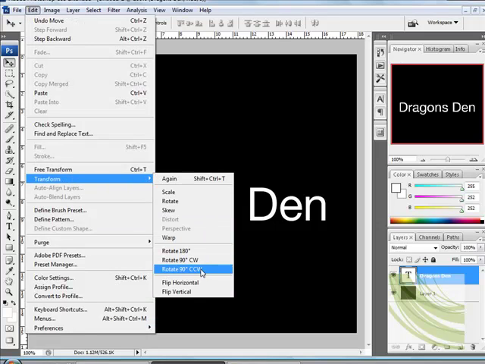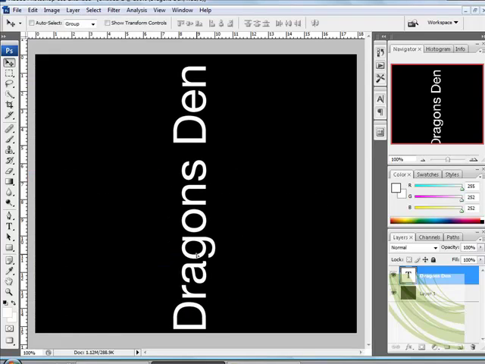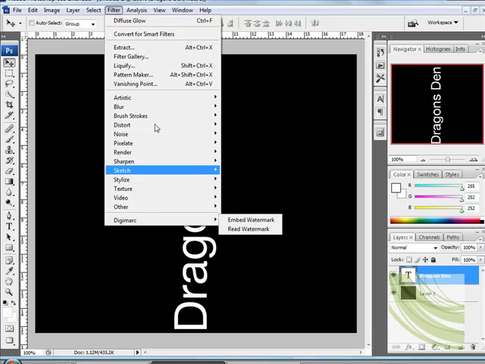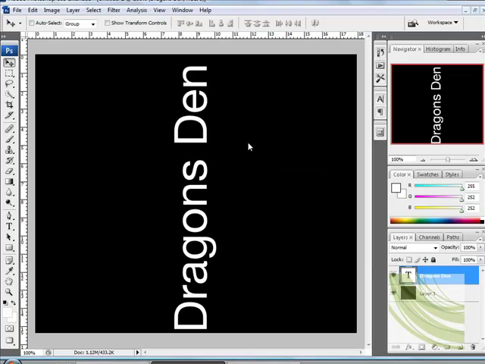Okay, once you've created your text, the next thing I want you to do is go to Edit, Transform, Rotate 90 degrees counterclockwise. Okay, and what we're now going to do is go to Filter, Stylize, and go to Wind.